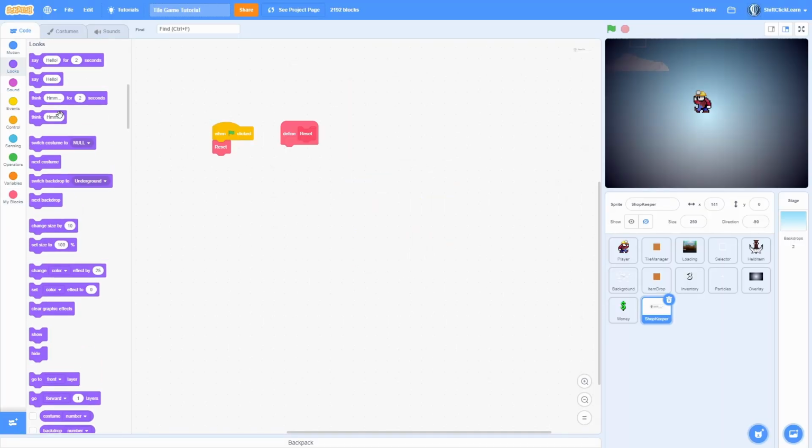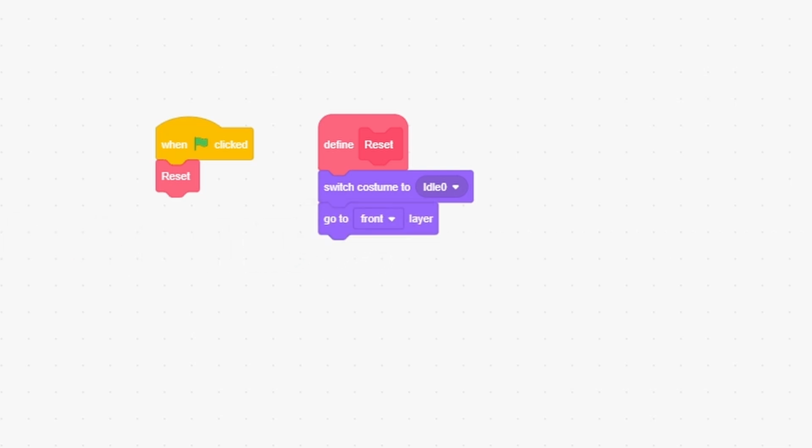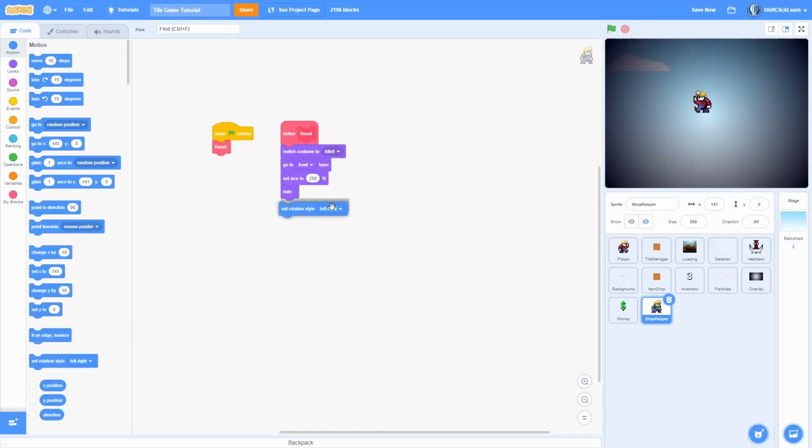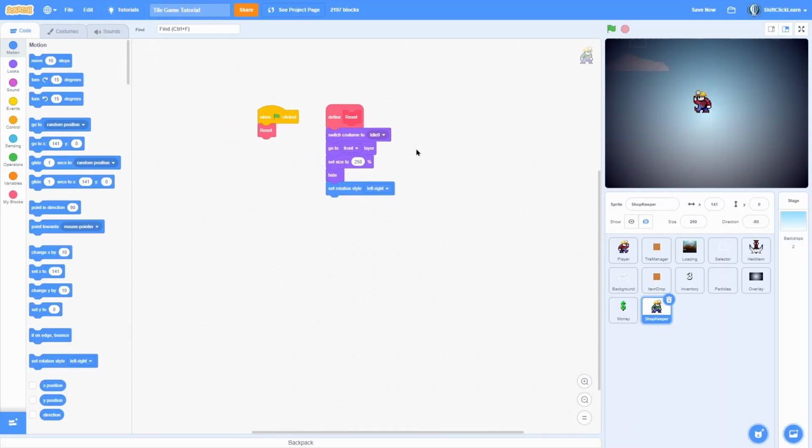So we'll start by switching costume to idle 0, so that way it looks like the correct costume. Then we want to go to front, so it's in front of everything. Set the size to 250, so it's big, and then we want to hide. We want to also set the rotation style to left right, and that's good for now.